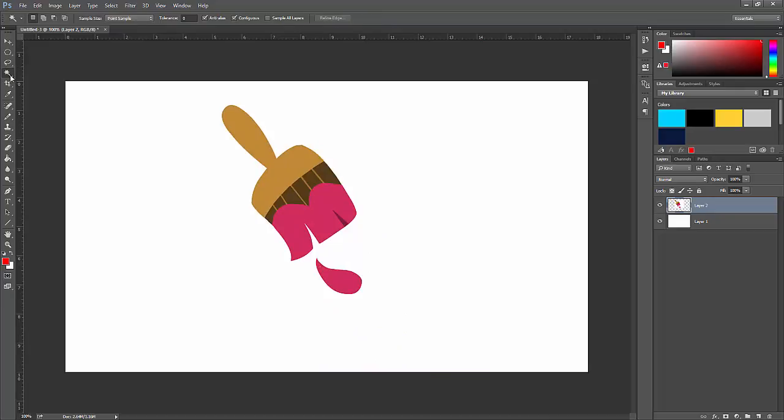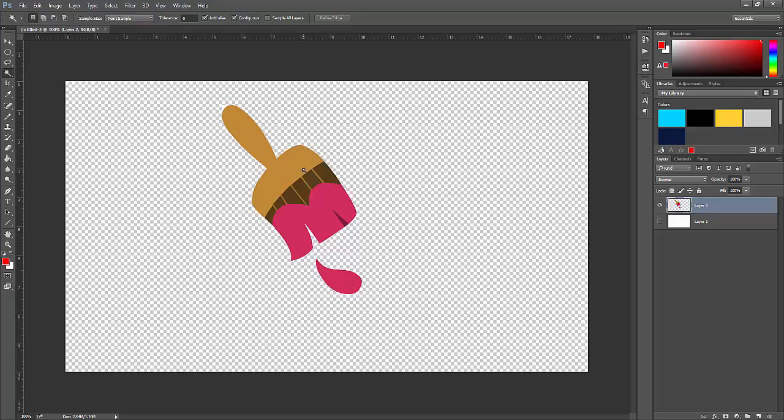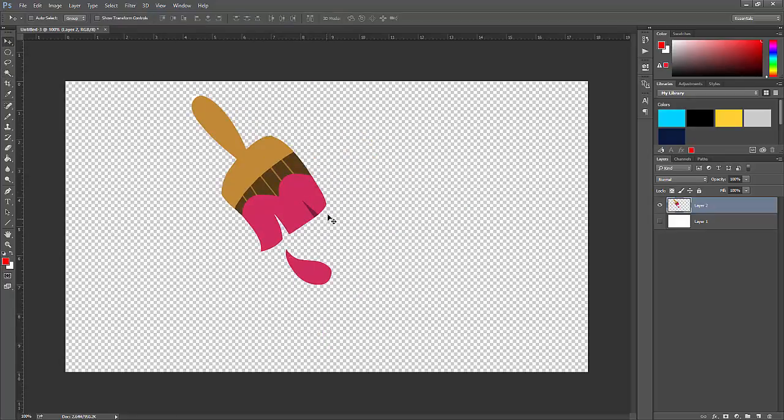Then you're going to press W or go to the Magic Wand tool. If it is selected on the Quick Selection tool, just hold down on the tool and it will bring up this option right here on the left. Magic Wand tool or W. Then click the background. I'll remove the white background already so you can see. Click this, then delete, and you will have a perfect outline of the paintbrush or whatever shape you're using.